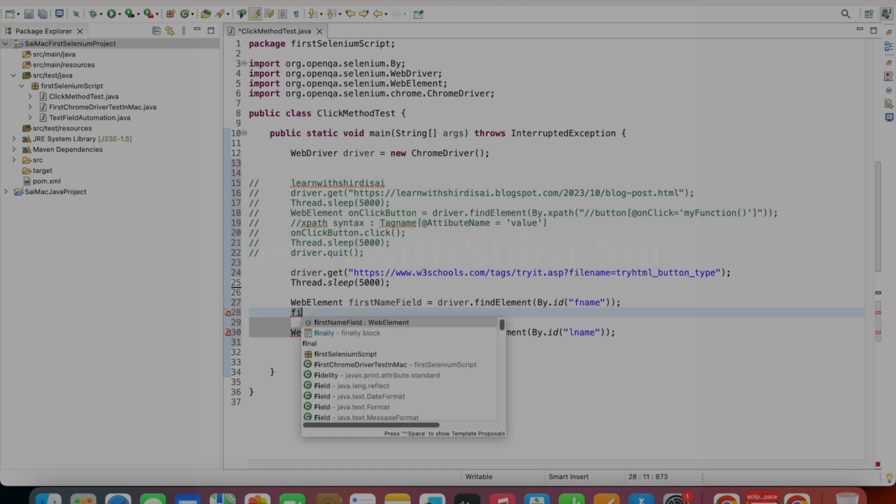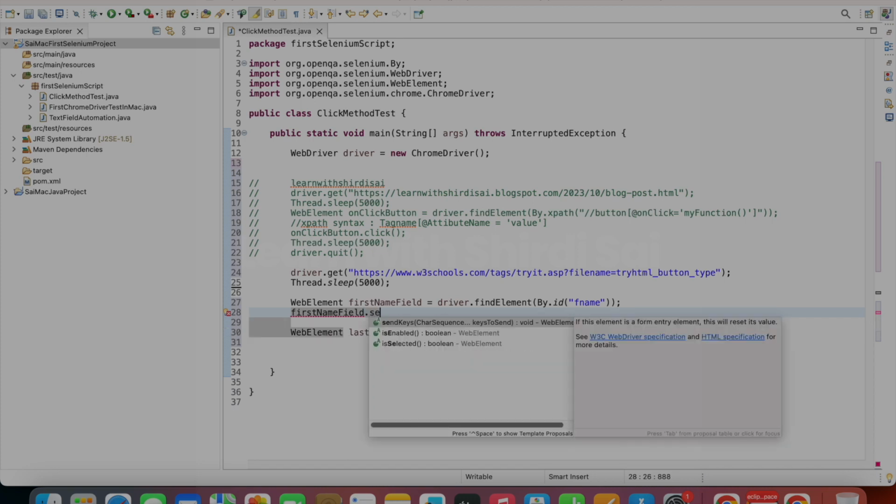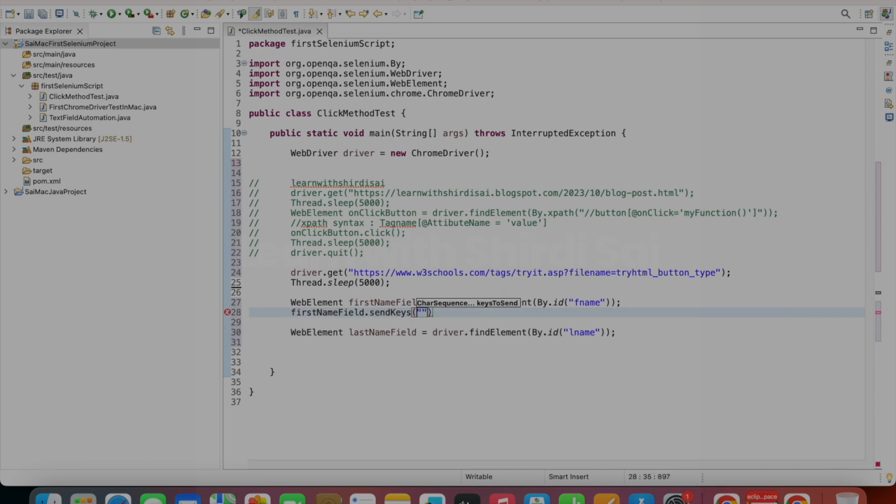Here for first name we can send keys. We have seen how to enter text in a text field. If you have not seen, you can check the description. I have given the link for that. Send keys, I will type Sai in the first name field.